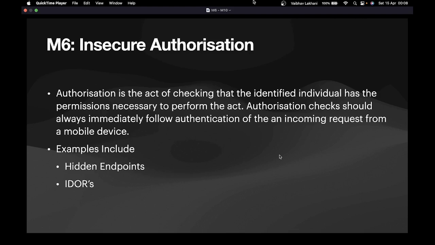Authorization is the act of checking that the identified individual has the permission necessary to perform the act. Authorization checks always immediately follow authentication of the incoming request from a mobile device. So examples include hidden endpoints and IDORs.